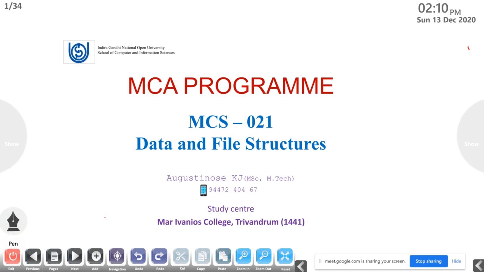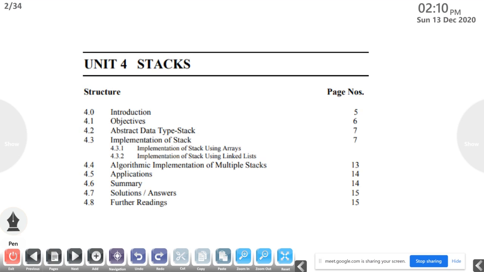So we are starting our MCA program MCS 021 data and file structure block 2. Today we are starting block 2, that is, the starting unit is Unit 4 from this block. So the topic is stack. Unit 4, stacks.